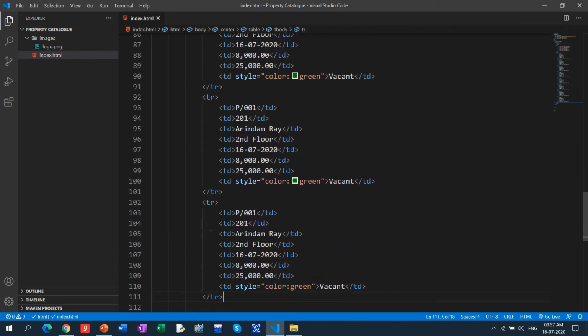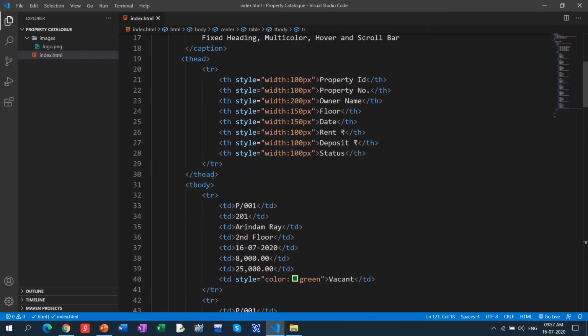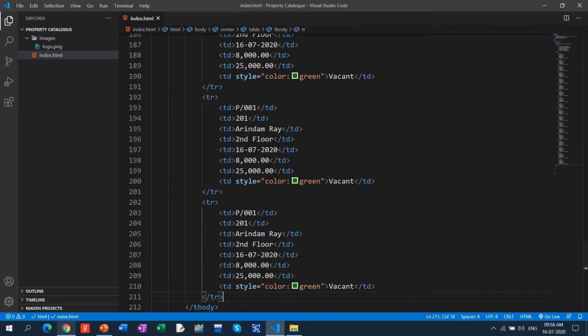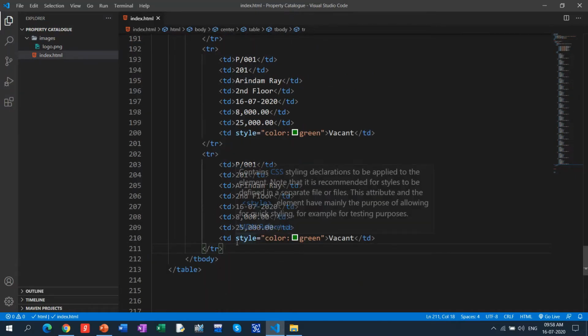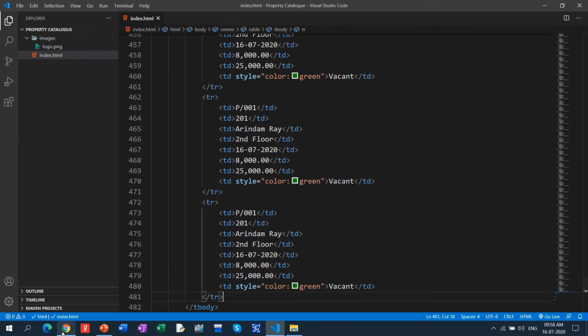Same data, I'm just pasting over there. How many? Okay, so many, I copied over here and I'm pasting over here. Let's see, all the information is coming repeatedly. I need to put it more, right? Okay, now I put it more.